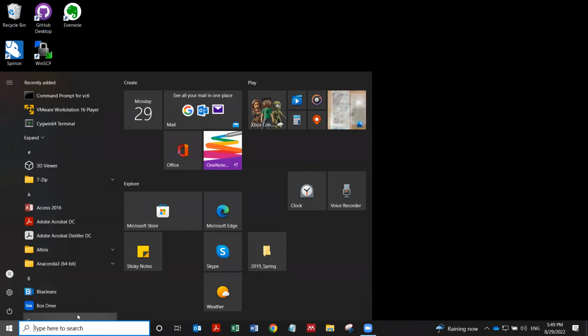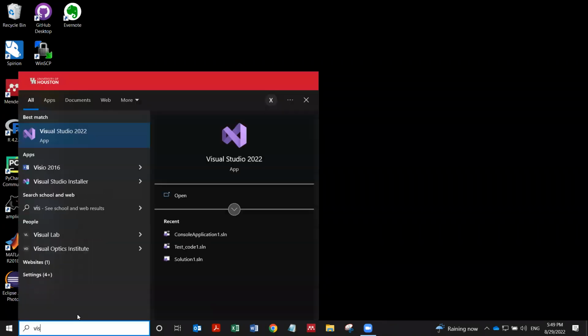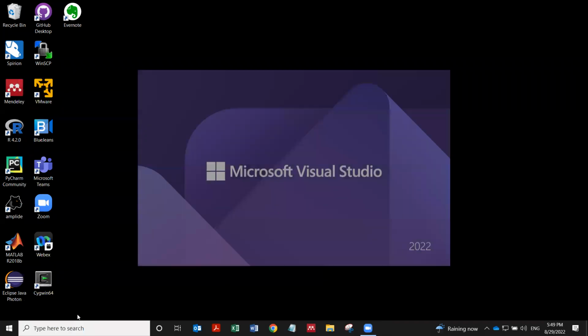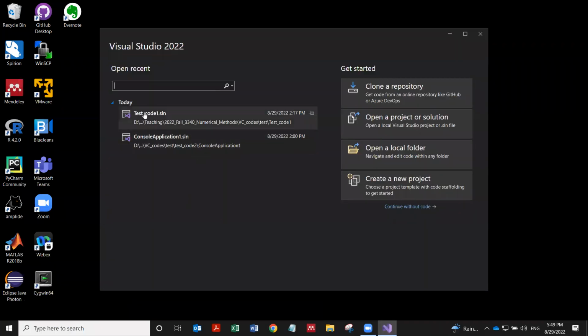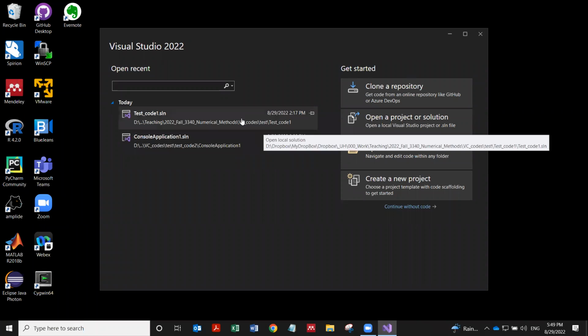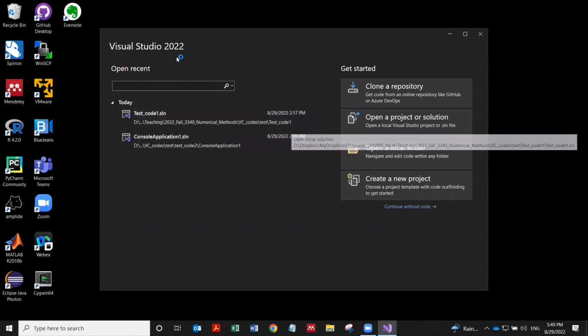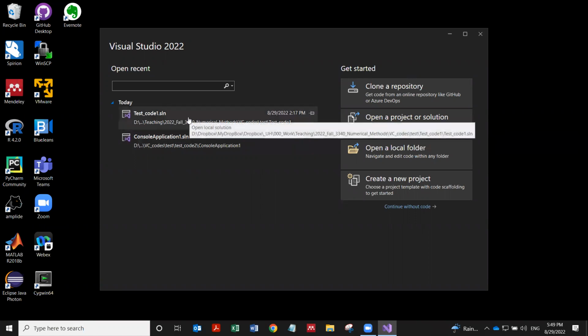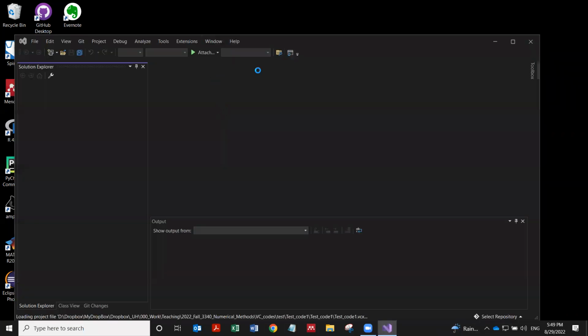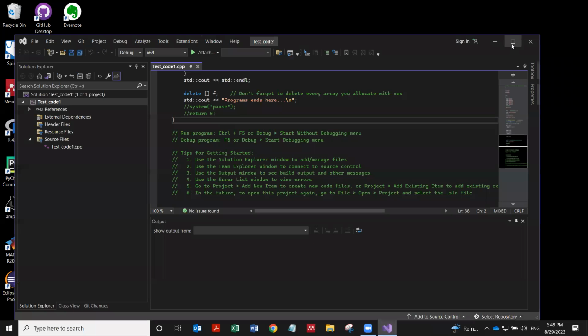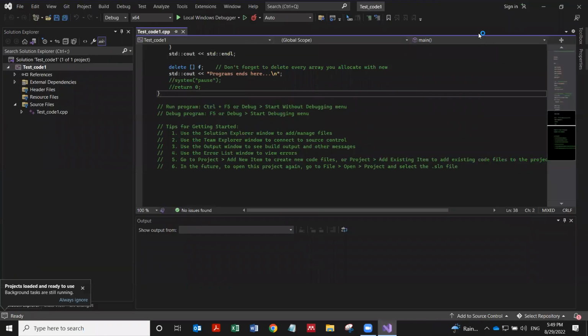So let's first open Visual Studio. I already installed it, so I don't need to install it again. All right. So I created two C++ projects before, so I don't need to do it again. I just open the project I already created. Okay. Let me show you how to use this.